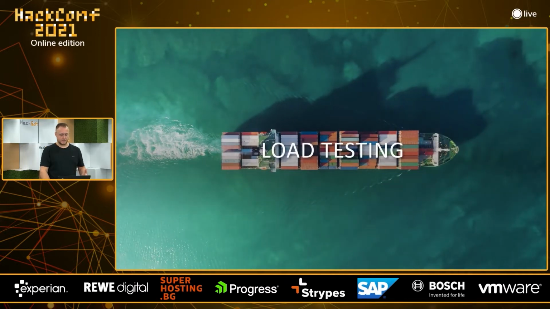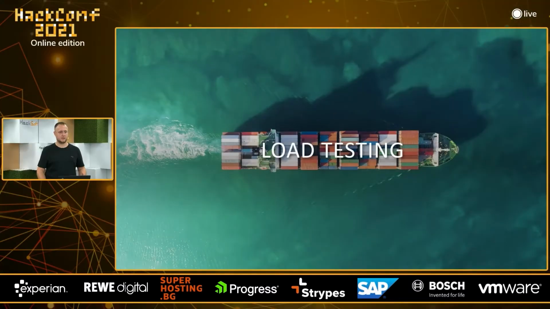Now, the next one is load testing. Load testing is one of the simple forms of testing. It only requires you to send traffic or do requests or try to write or do X to your system. Load testing allows you to verify that your application is going to perform up to spec when a specific amount of users are accessing it.